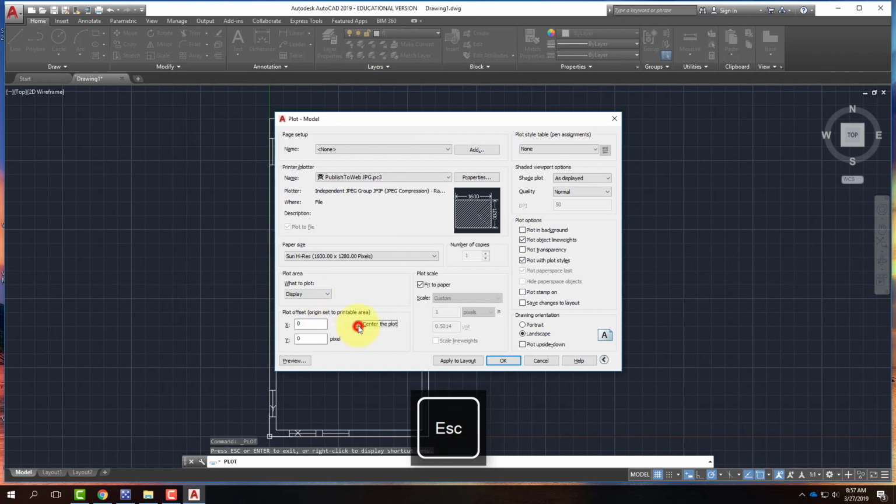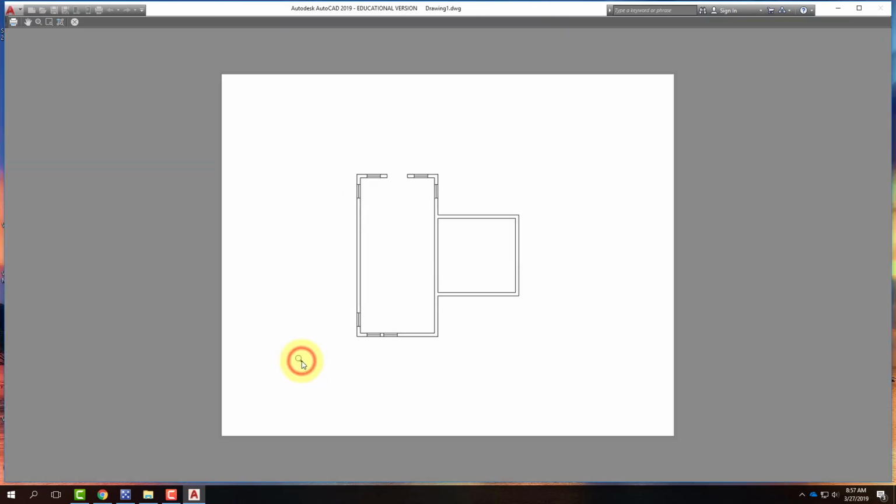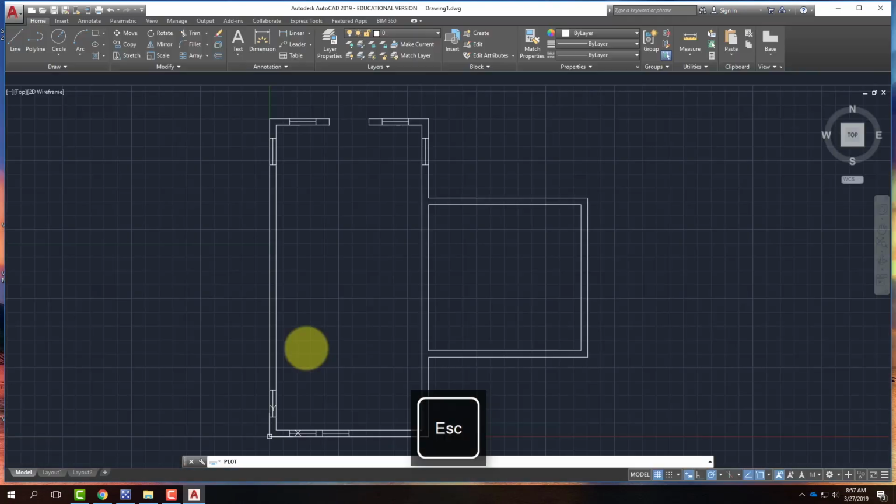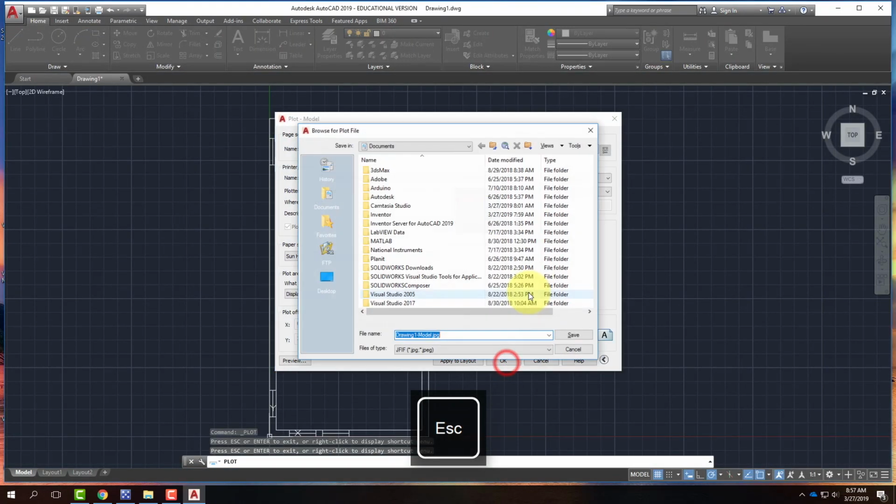And so let me center the plot. That might make it look a little bit better. Let me preview it. Yeah, there you go. At least it's centered. And then I could say OK, and it's going to ask me where I want to save it. That's one option.